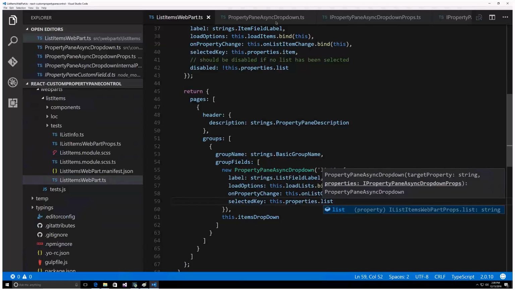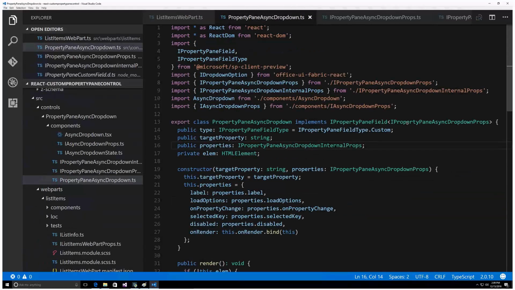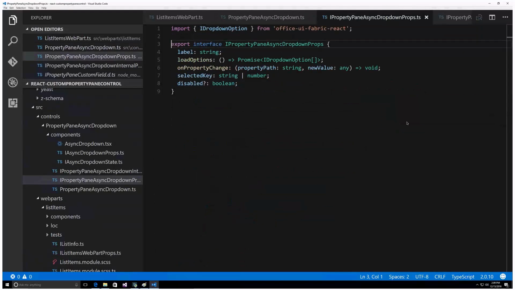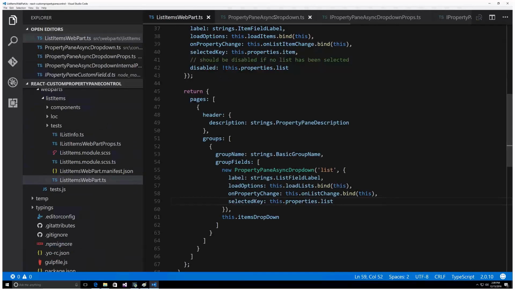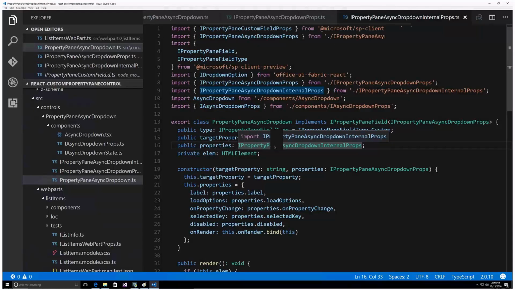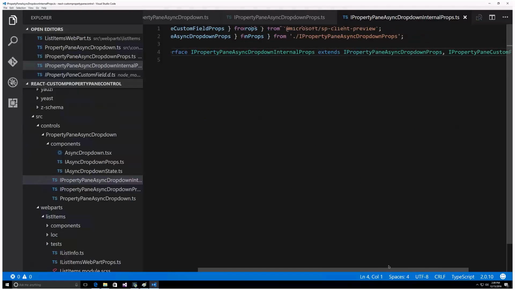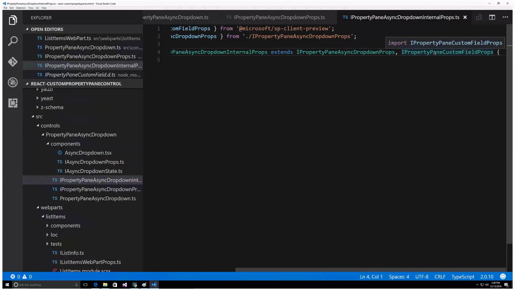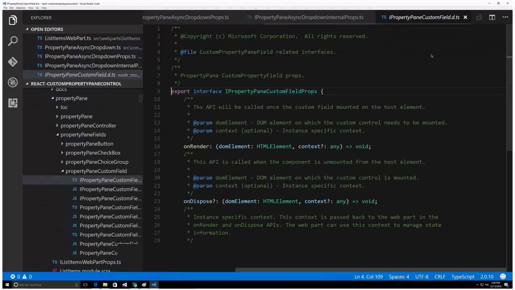So that's exactly why here we have IPropertyPaneAsyncDropdownProps, which are all the things that you want developers who would use the web part to be able to set, versus the things that the control has to have in order for it to work correctly, which is here, which is actually a combination of everything that you want developers to be able to set with everything else that's required by the framework. So the things like render, dispose, and context.